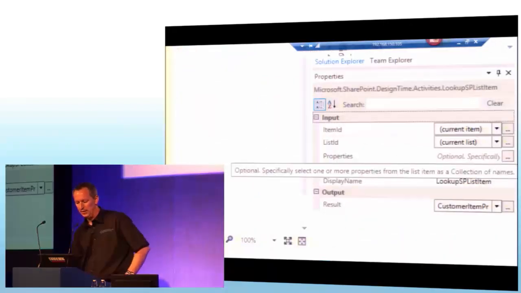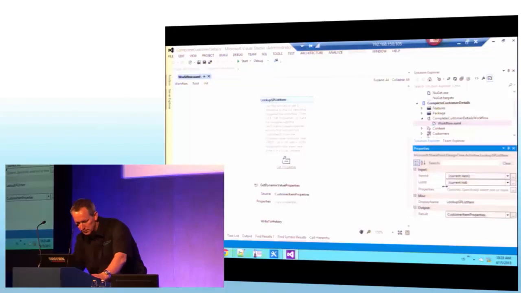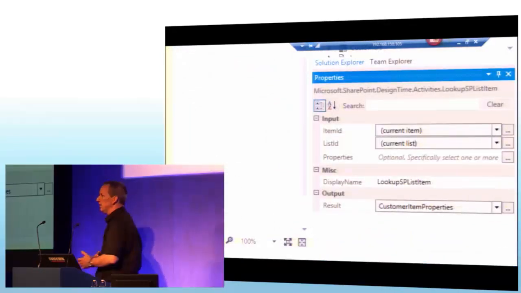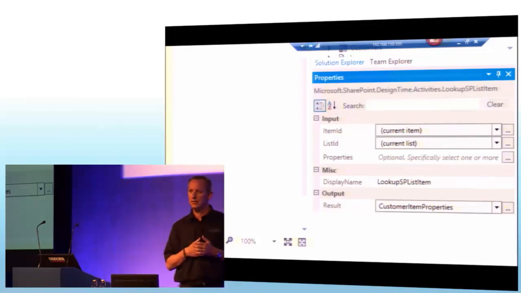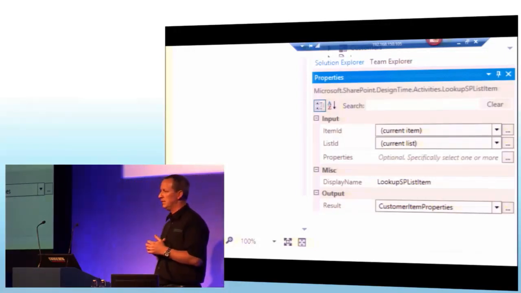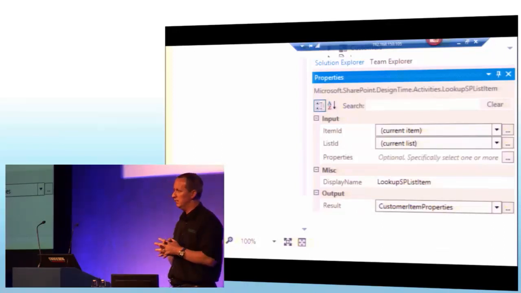here's some new stuff that we got in the RTM of the tools. Let me open that up a little bit so it's easier to see all the values. In the past, the first thing we had to do with list-based workflows was grab the GUID of the list that kicked it off and the GUID of the item that kicked it off. We don't do that anymore. They gave us those options, current item and current list. That is so much nicer than what we had pre-RTM, right?